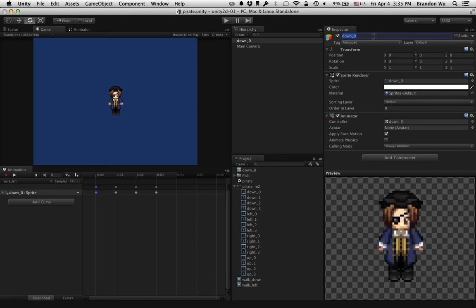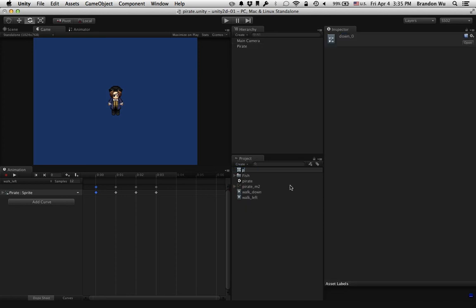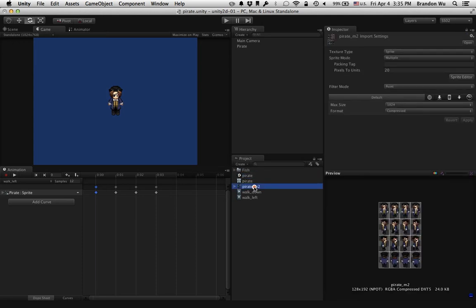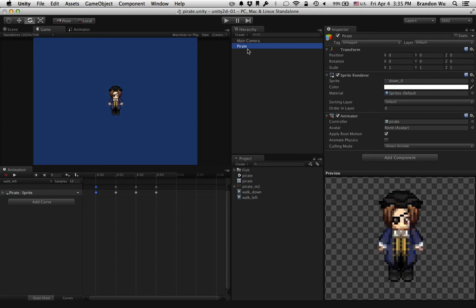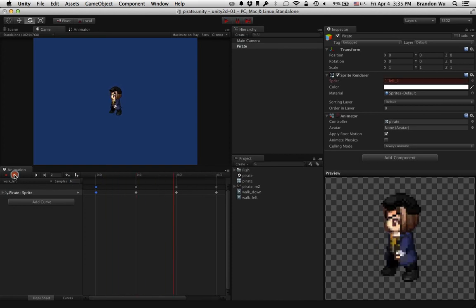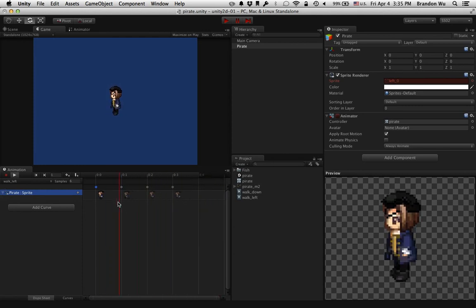I'm also just going to rename this to pirate. And I think just to be consistent, I want the animator to be pirate as well. Okay, come back to the pirate. You can see that now we have the walk left animation, and it's pretty quick again, so we're going to change the sample to 6. Again you can see the animations down here, your sprites.